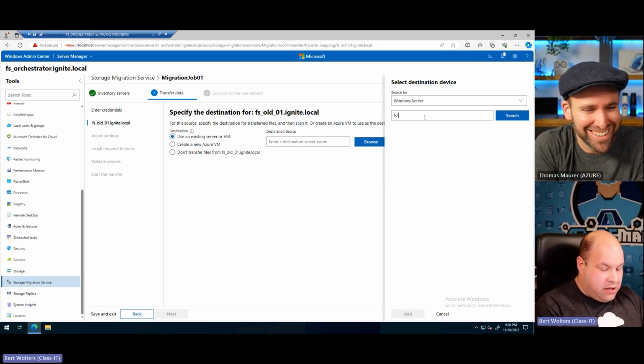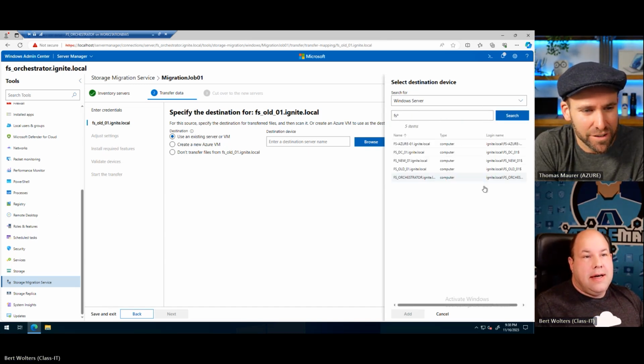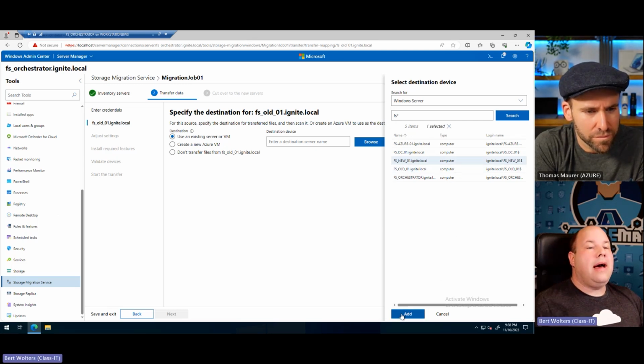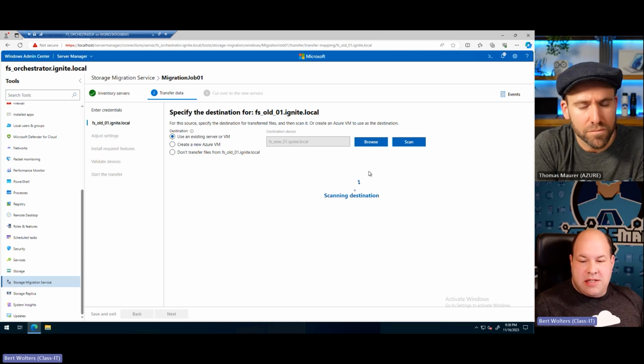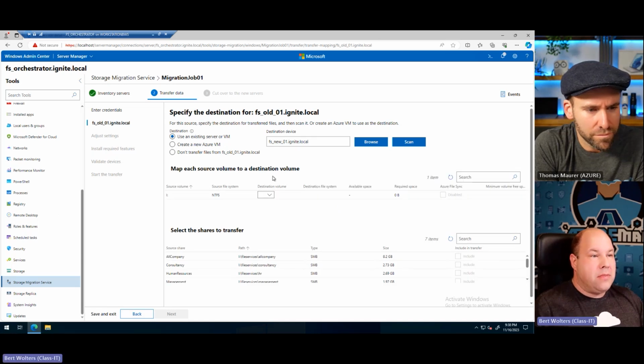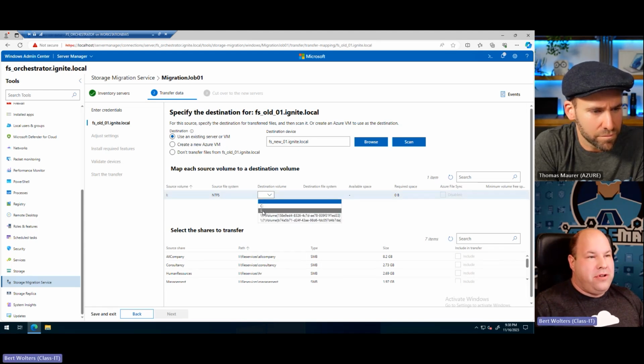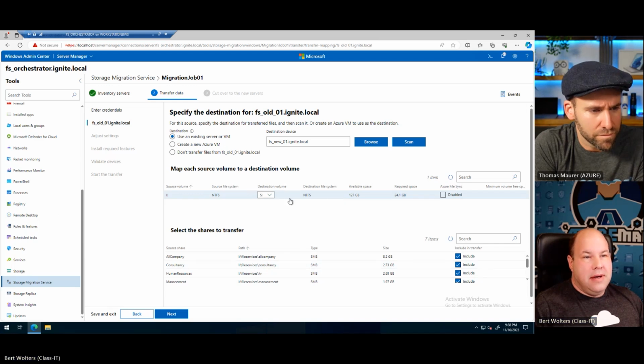So again, fs star search. And just for the sake of on-premises, I will do it to my file server new. I will add that to the destination and scan it. Why do we scan it? Because we want to see if there is a volume where we can bring all that data. Our source volume is an Ignite drive, and we're going to bring our stuff to the S drive, because I know that we have plenty of space there.